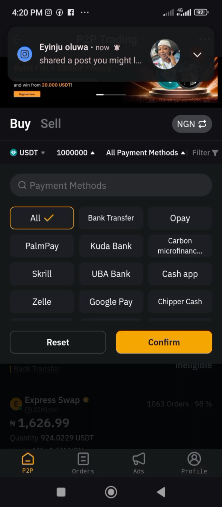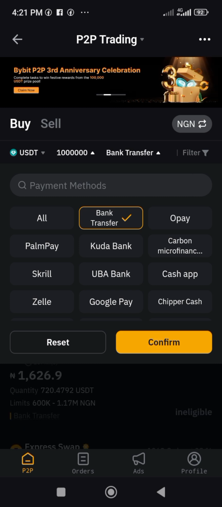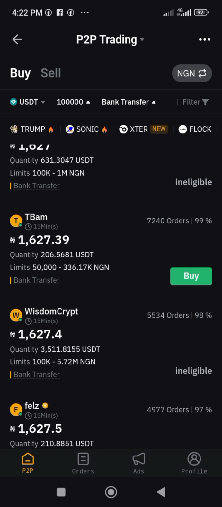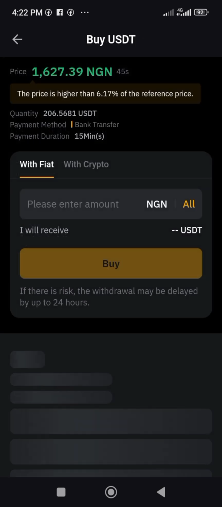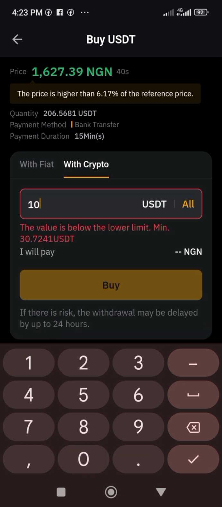You now come here, payment method. You can decide to tick apply for any payment, but I want to use bank transfer. After setting your strategy, maybe you type in 100,000 and you select bank transfer here on top. You now look for merchants that you buy from. Let's buy from this guy that is selling from a limit of 50,000 to 300 something K. So we click on buy. I want to buy from this merchant. You click on with crypto, select 100 USDT.